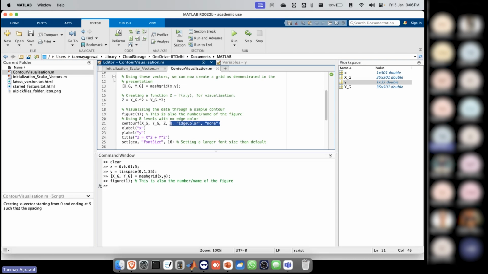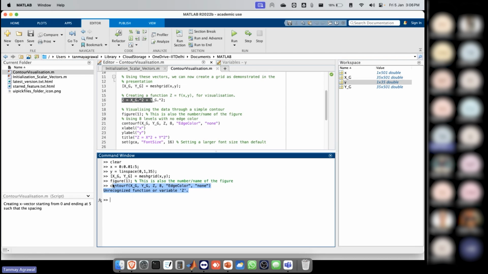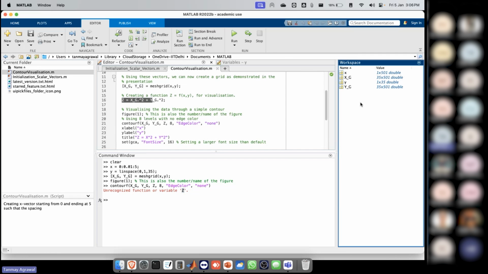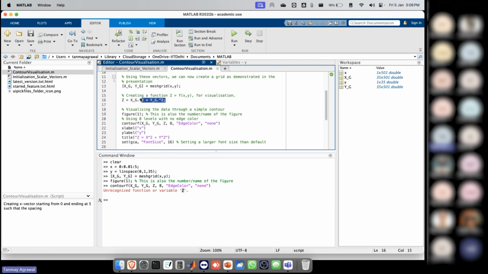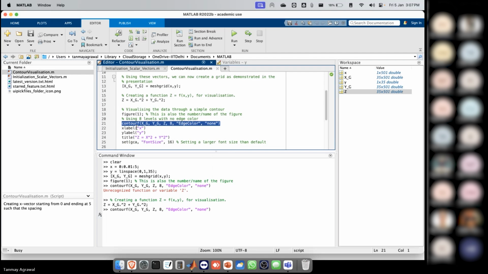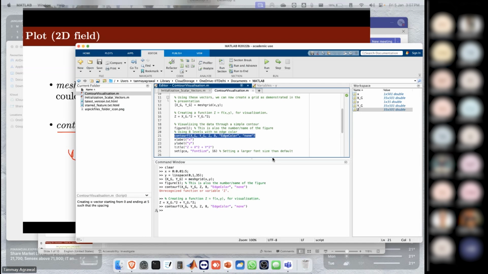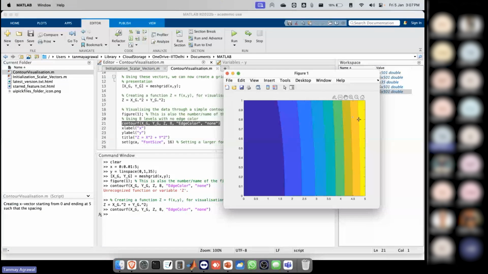For now you can just ignore these arguments, and let me just run this particular line. Okay, I haven't specified Z. So this is an example where MATLAB shows you an error. In this particular line, it shows that it does not recognize the Z variable, and you can also see from the workspace that there is no Z here. So I need to run this line first, and then there is a Z here. Then I can use this contourf line. If I go to my plot, you can see that this is the plot that MATLAB has generated.